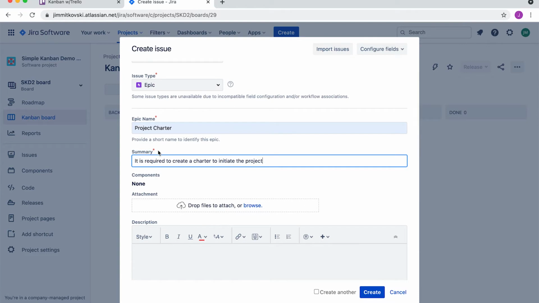Now keep in mind this summary is what's going to show up on your card. So I kind of made it a little bit long here, but that's deliberate. Again, kind of thinking about this ahead of time, and maybe even keeping it the same. Maybe instead of "it is required to create a project charter to initiate a project," maybe keep it to "develop project charter."